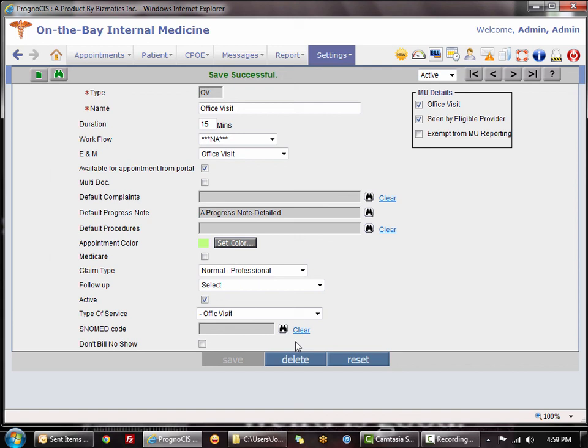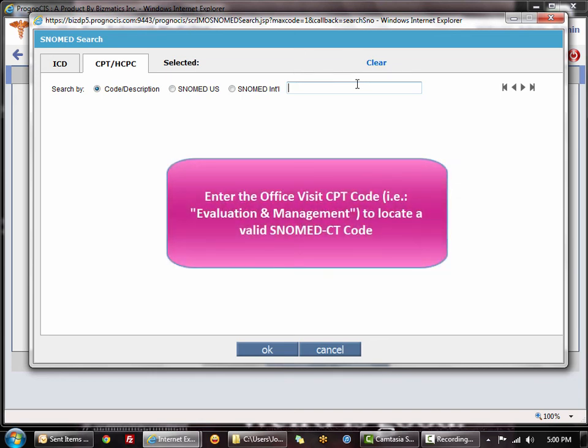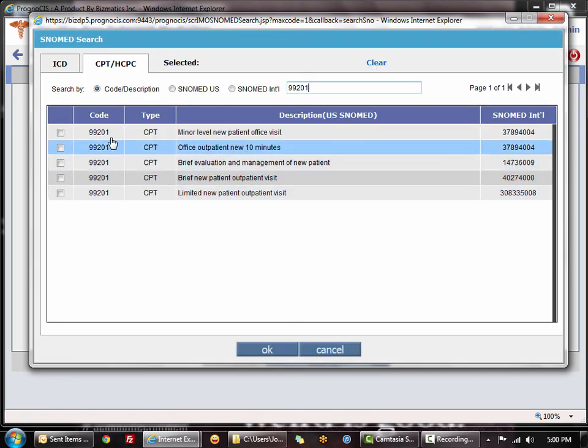visit, for instance, down here at the bottom of our encounter type setup, we have our SNOMED lookup. So if we go ahead and choose our CPT HCPC and indicate the CPT code for our office visit, I'll just go ahead and put in 99201, the system is going to return to us the possible SNOMED codes. So we want to go ahead and choose whichever one is most appropriate.